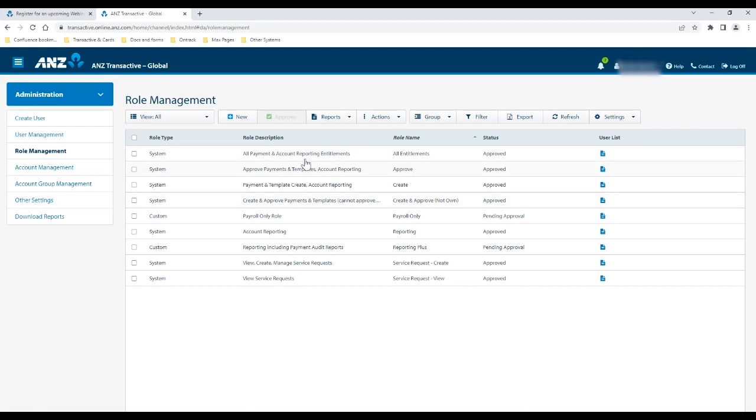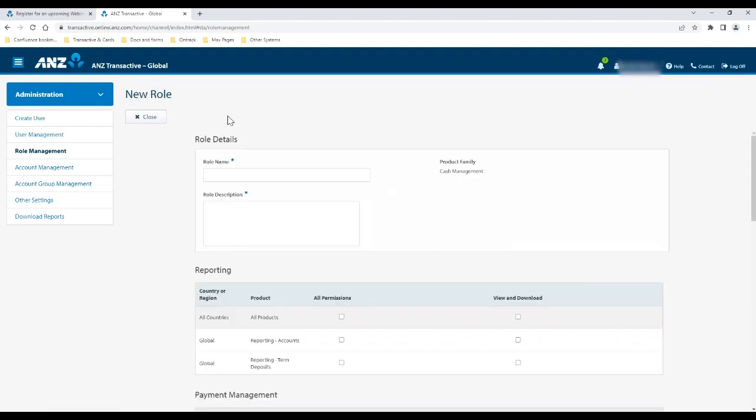If these roles aren't sufficient and you'd like to create your own role, you just click on new. You give it a name. I would recommend giving it a name of the actual role rather than a person. So as you saw before, it said payroll officer. I'll just keep it at that.